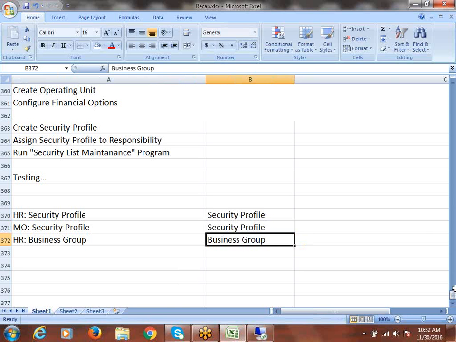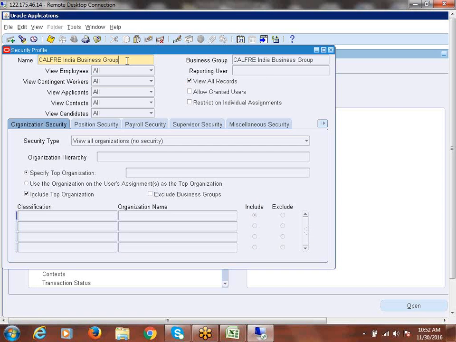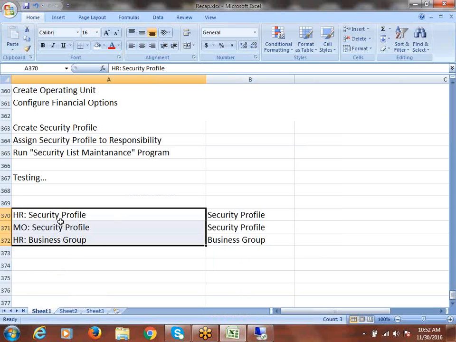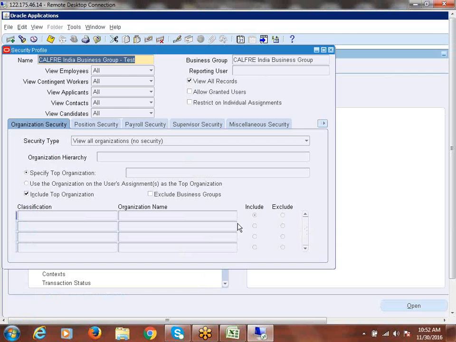I'll prove it now. For these three, we assign the profile value as the same business group name, right? Yes. Now we are going to see whether that is true or not. So here we have a security profile, right? I'll put some text here as a test. I'm just changing the name, updating the name. Save it. Now the current statement is, by using MO security profile and HR security profile, we are assigning security profile to responsibility. Which security profile? This security profile only we assign. We'll go and test it now.